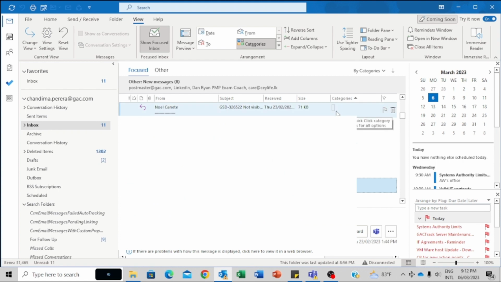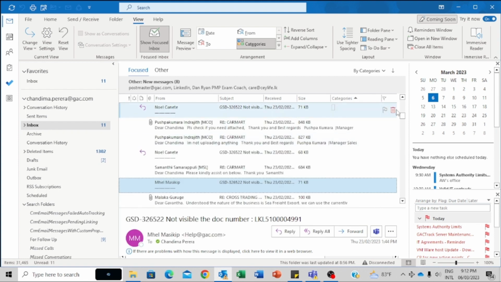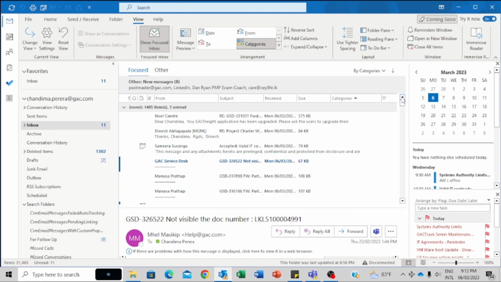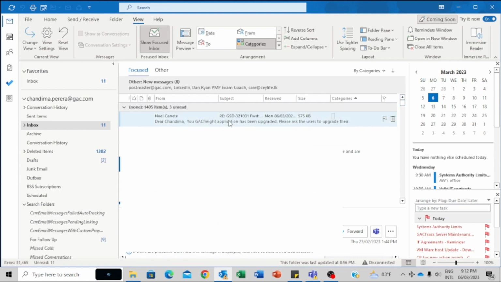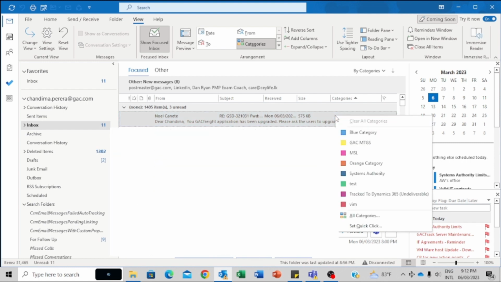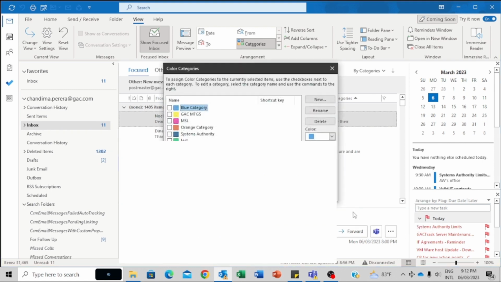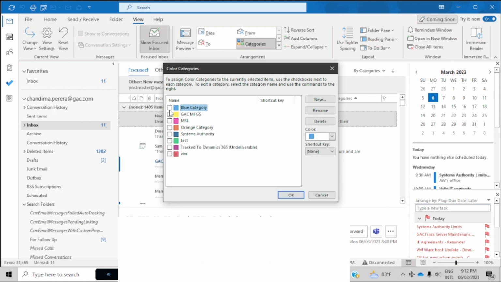So let's see how you can color this category. I'm going to select my important emails. This is important, so I'm going to select this email, right mouse click, and go to All Categories and rename the category, say yellow, GAC meetings. If you want to rename this, you can rename it and say important.